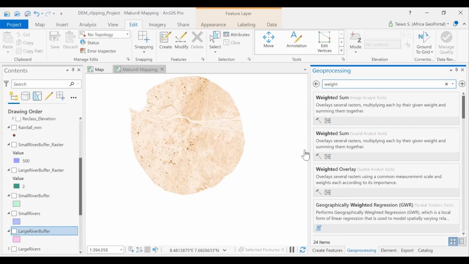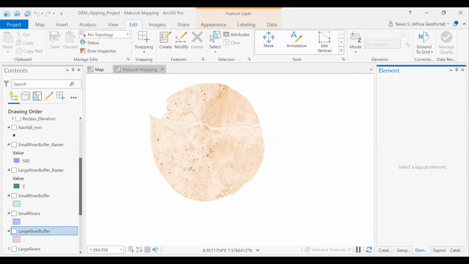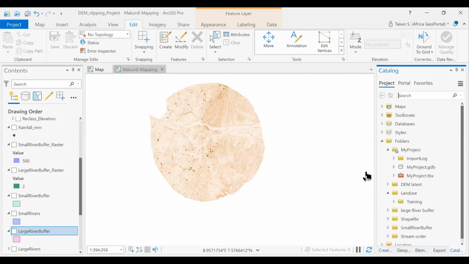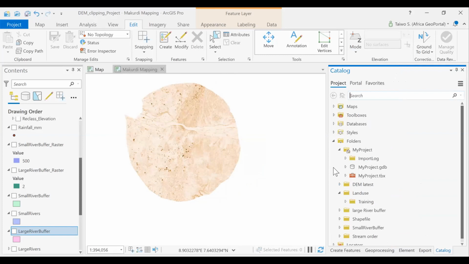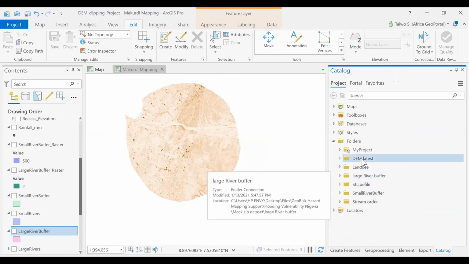The next thing I'm going to teach you now is how to digitize, which you were asking me about, right? So you come here, you come down to catalog. Okay, where is my catalog? Catalog, right? Just like ArcMap, you have to create a project shapefile, right? Yes. All these folders that I added, right? Yes. I added this one on my desktop.